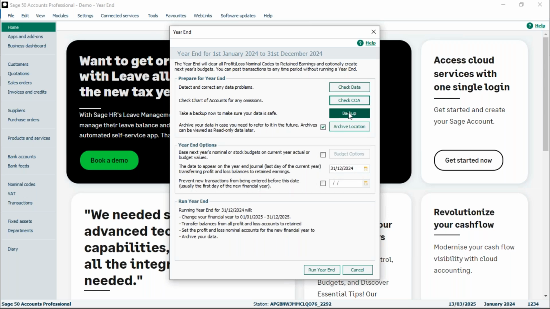Next, it says take a backup. Again, similar to checking your data. If you've done that regularly and you've maybe done it, say, the previous night, and you've not done anything since, you don't necessarily need to take another one if nothing's changed. If in doubt, quickly take one.